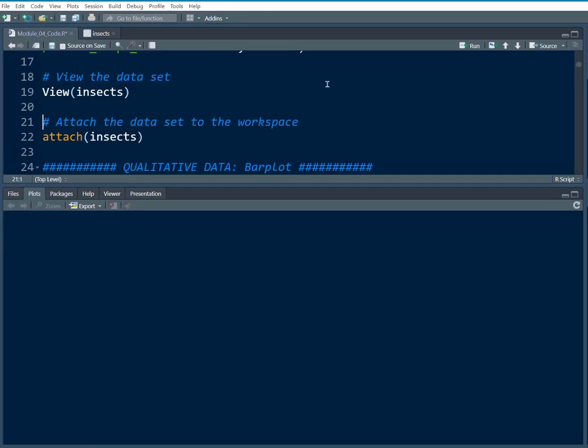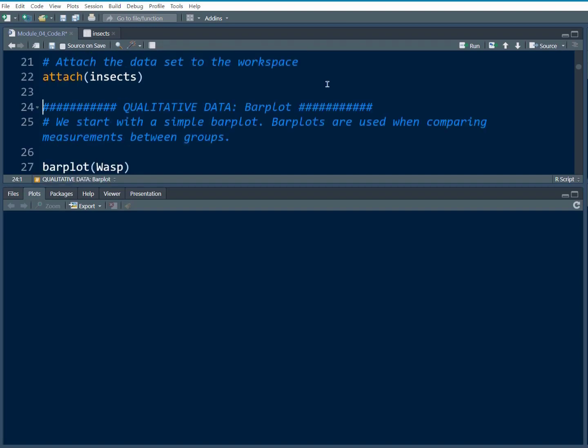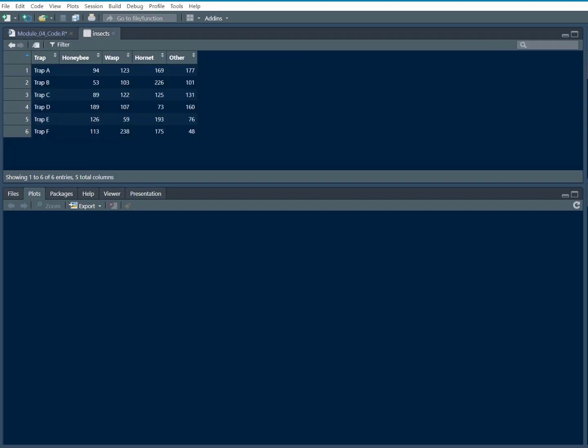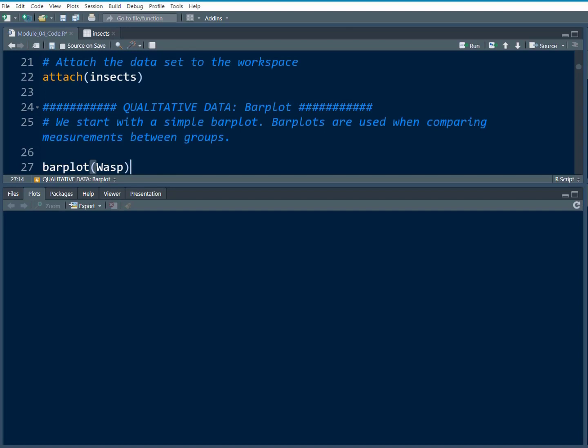Before I do that, I'm going to attach the data set to the workspace. And remember what that does is that it makes those variables in that data set immediately available for R. Now we'll start with a simple bar plot. And bar plots are used when comparing measurements between groups. We're going to use the bar plot to take a look at how many wasps there are in each of these traps. We will use the bar plot command.